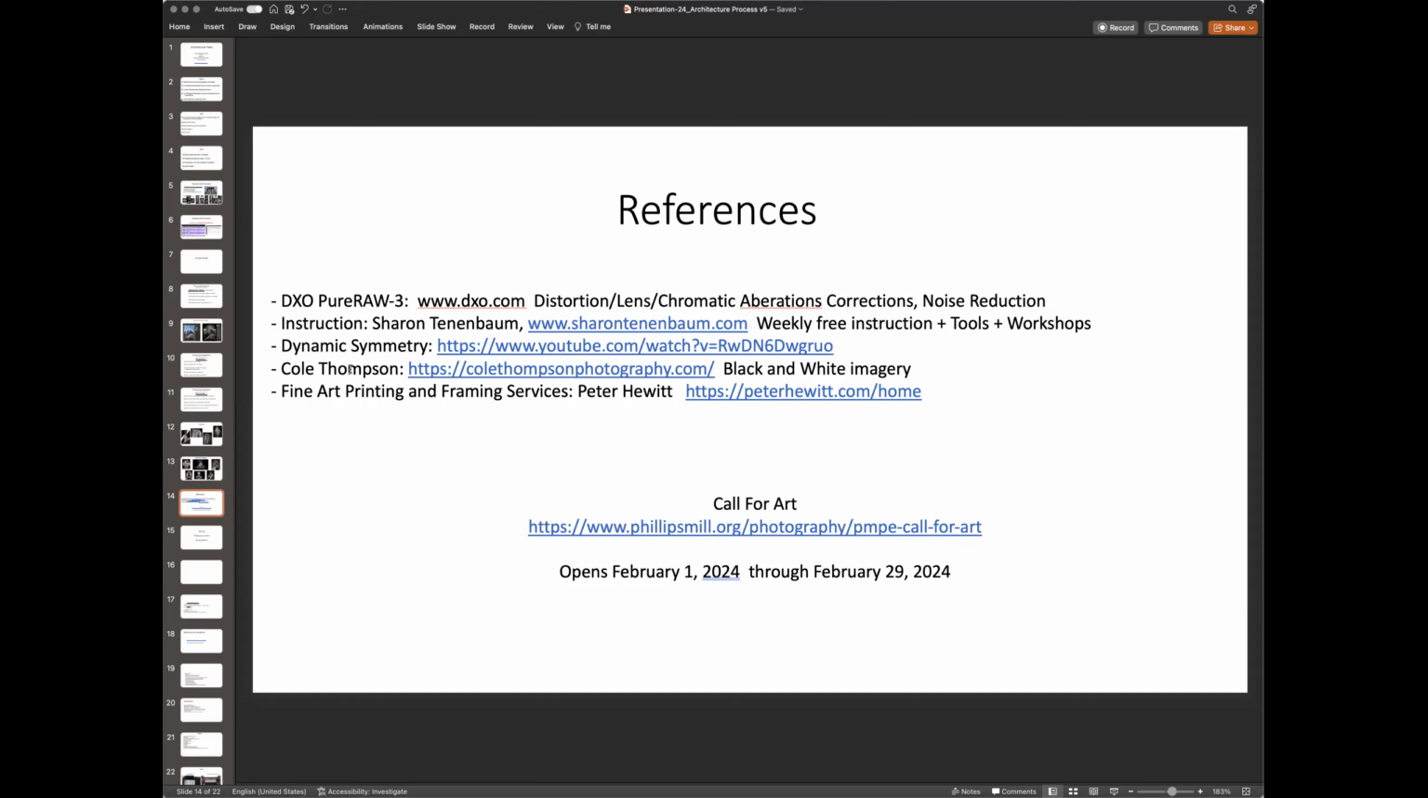One of my favorite artists is Cole Thompson. I love the way he makes his black and white images that have so much vibrant dimension to them that they just speak to me really nice. And I always shout out to a friend of mine who does fine art printing and framing, Peter Hewitt up in Doylestown, PA.